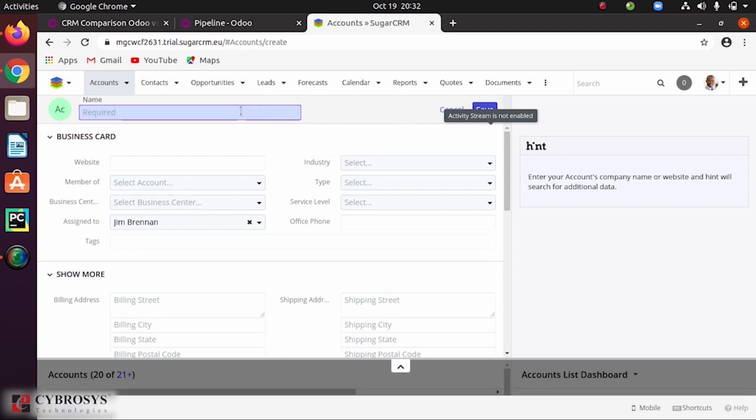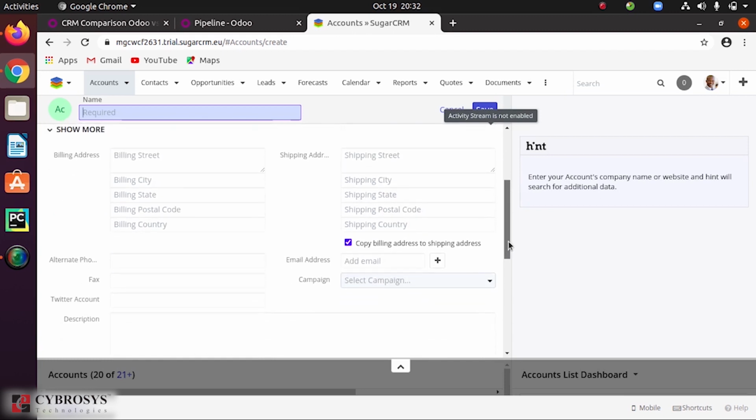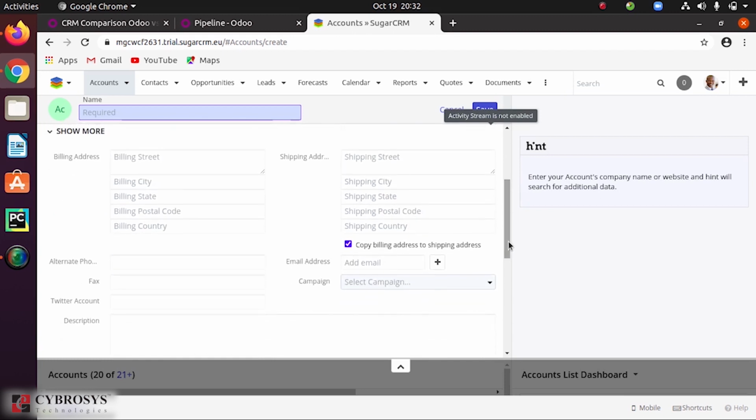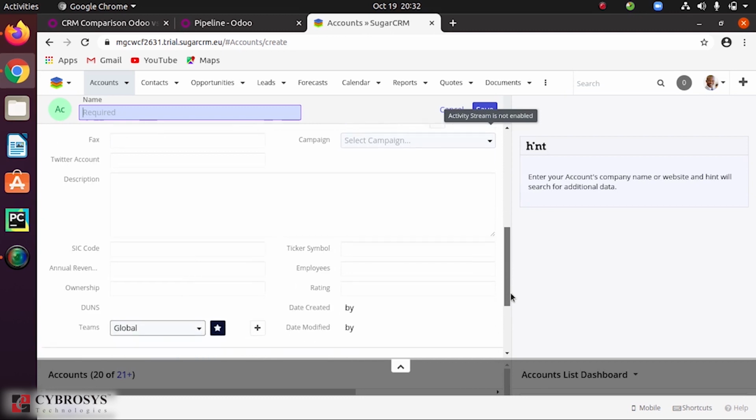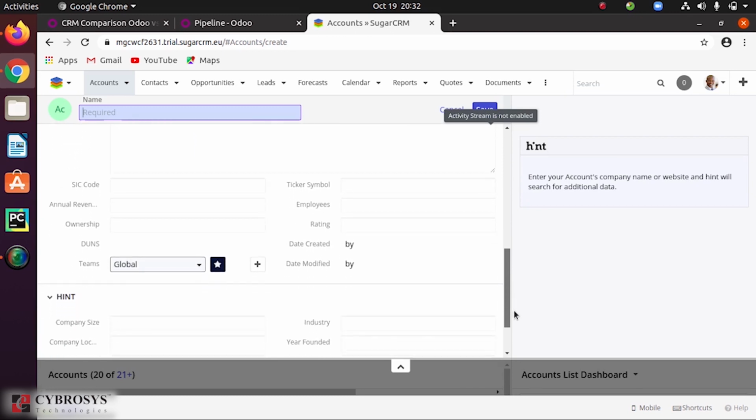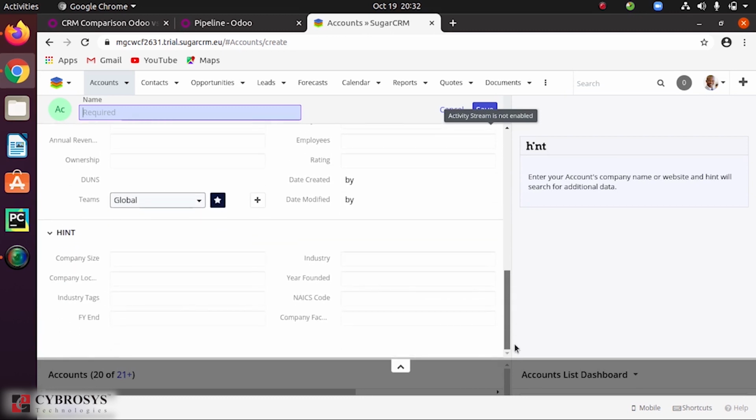So here you can provide the required name, and here you have the option called business card, under which you have certain fields to mention, that is website, the member of, business center name, assigned to, tag, industry type, service level, office phone, and some other details when you scroll down, like billing address, shipping address, email address, campaign, and other details also over here, as you can see.